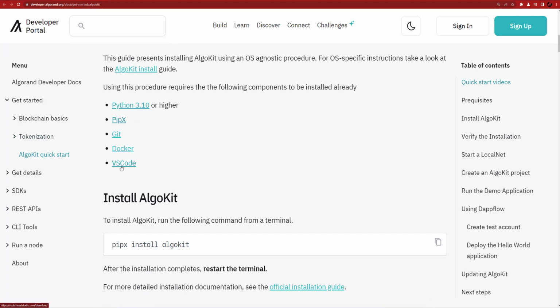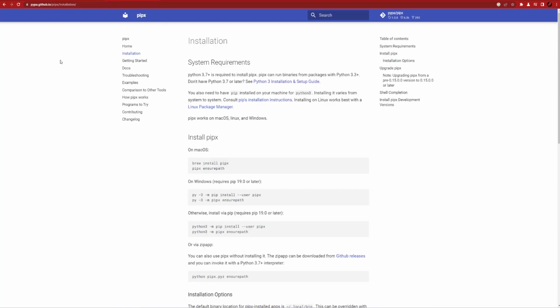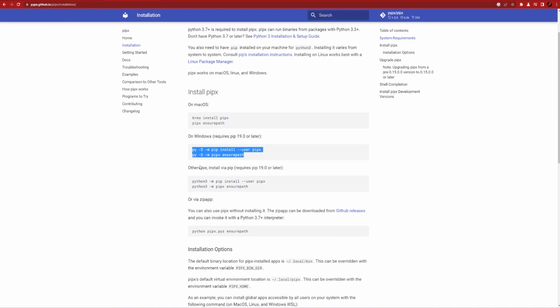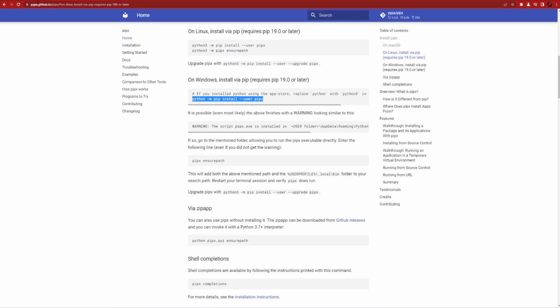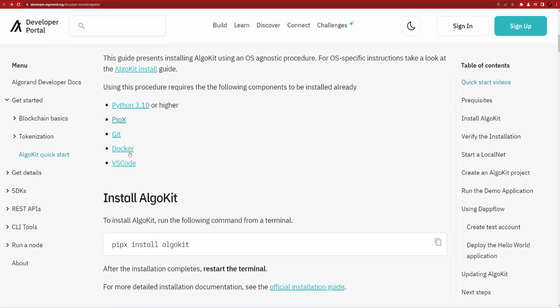I had most of this installed already. The only one that gave me a little bit of a headache was Pipx. For Windows users, I found that this installation did not work for me. Instead, I had to go to this website and actually use these commands over here. I'm mentioning that in case you run the original commands, which are this version here, and you find that it's not actually doing anything. Okay, so do that and then get Docker and all these other bits and bobs installed.